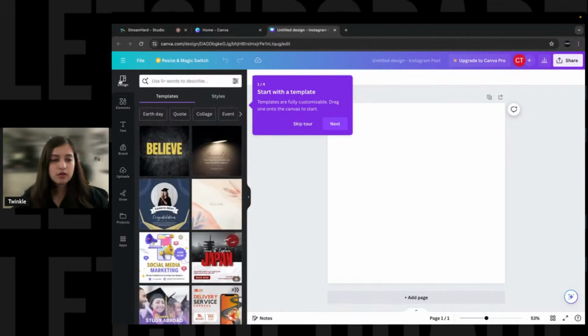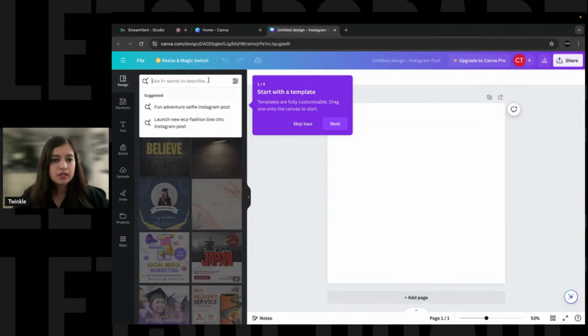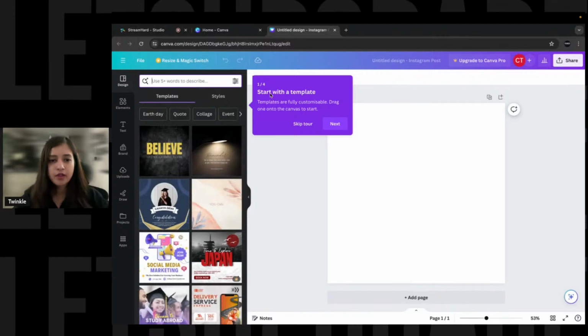Okay, so starting with design, we have templates, and then we have styles, right? And then we have a search bar. So this really cool thing that Canva has done is, wherever you see a search bar with 2 stars, that means that search is AI powered, right? So if I give a prompt, wait, I'm gonna hold myself back for a second. We're gonna do that later on. Let's just move on with the tour.